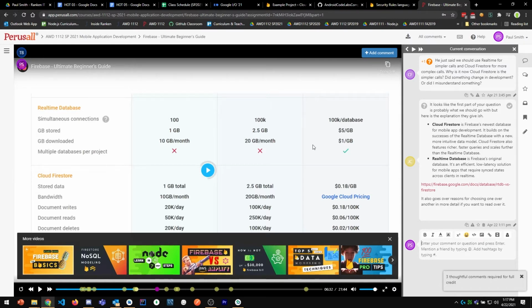Whereas with Firestore, you maybe have to be a little bit more intentional, and it may mean additional trips to the database to get all the data you need, but it usually ends up coming out better.